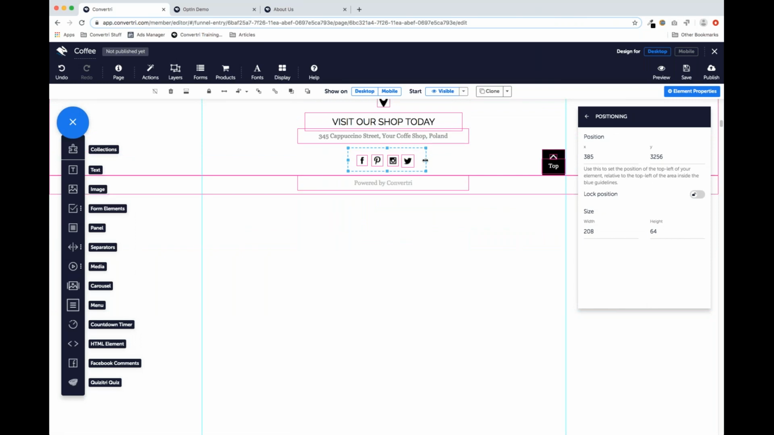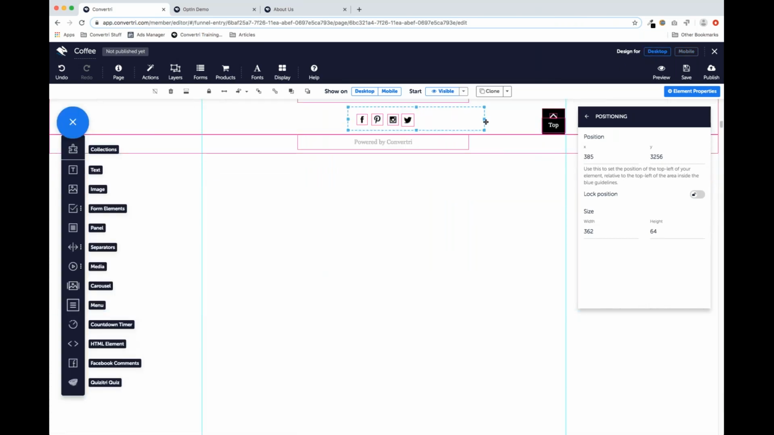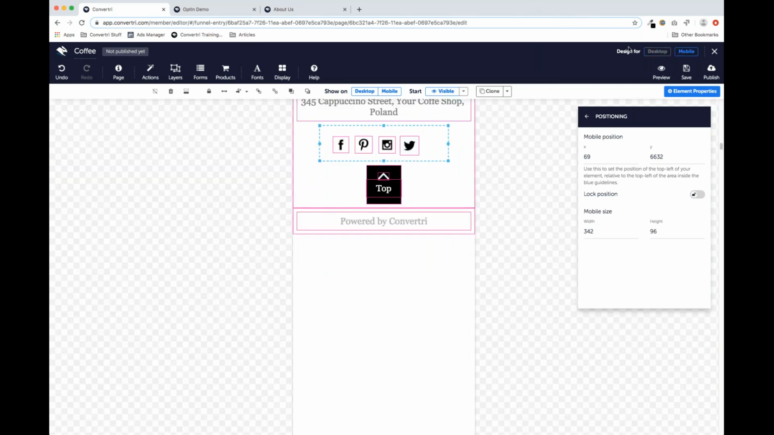If we make that panel wider, so let's say like 362, so bigger than 320, go to mobile view, then Convertri's had to shrink the panel, and so it's rearranged all the stuff inside it. Make it smaller again, and we're back to the way we want it.